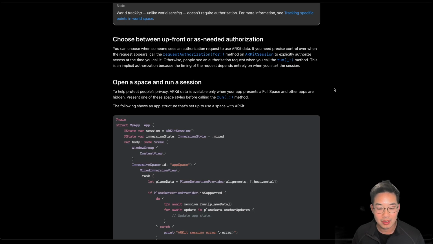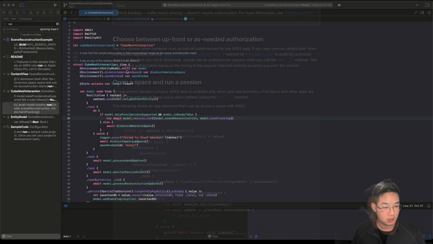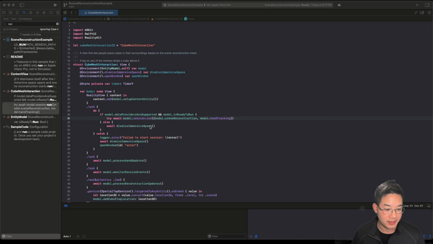Let's see how we do this in the scene reconstruction example. Here in the code, we use the run option, as you can see here. Here we run the scene reconstruction and hand tracking for this model.